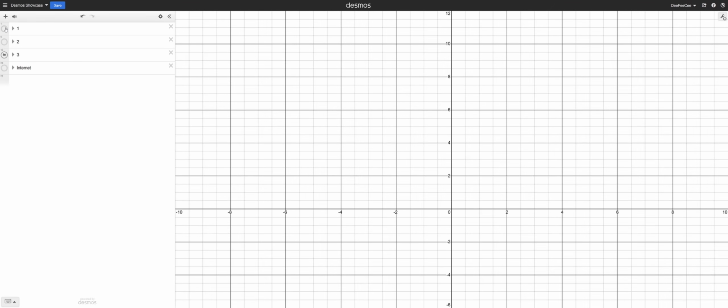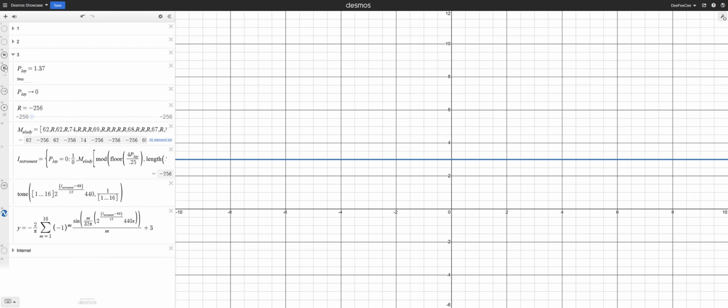Hello there, DVC here. Desmos is a graphing calculator that can do this, and this, and this. Wait, Desmos can do that?